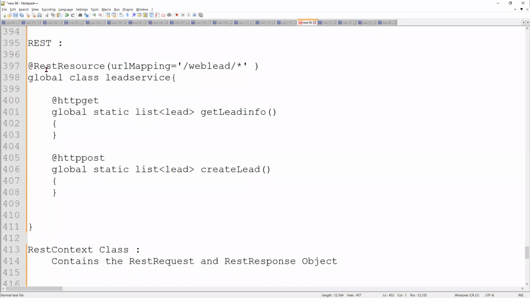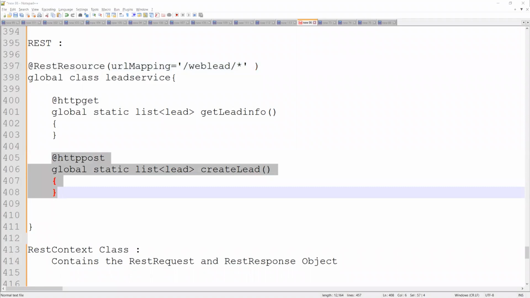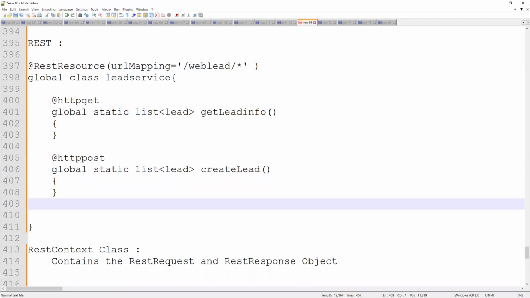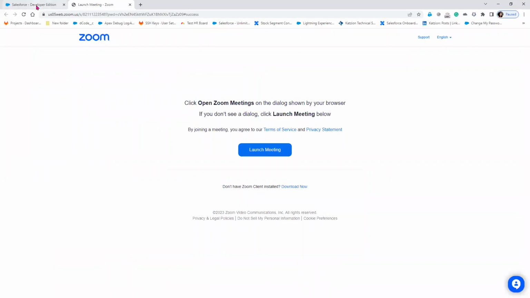Last class we discussed how to create a REST resource in the server, and we implemented a get resource and we implemented the post, and using the workbench we called it, getting the details and posting the information. Today we are going to implement the continuation of yesterday's class, which is a patch. So let me log into the server.